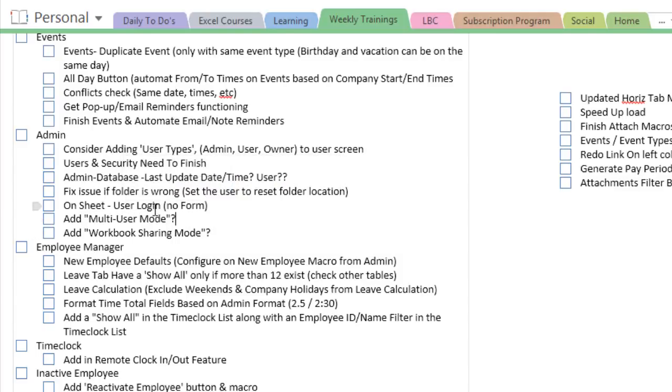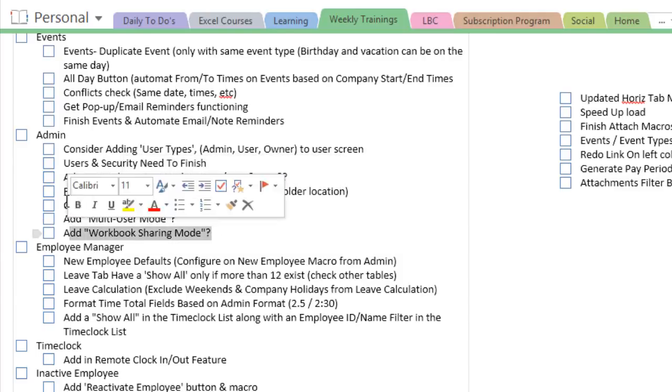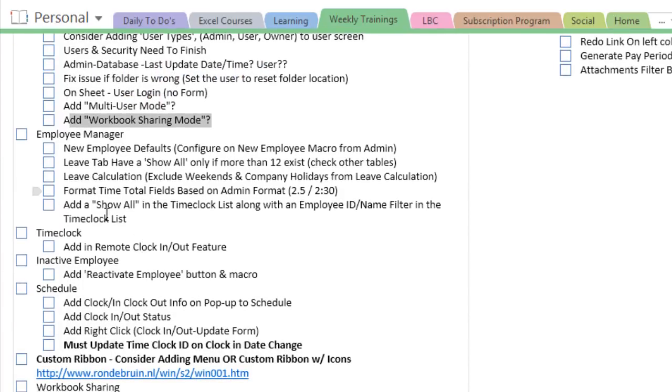So we need to add the multi-user mode and add workbook sharing mode. Those are modes that are going to be on or off, and then different settings. Employee manager, we need to do new employee defaults. I think we want that.